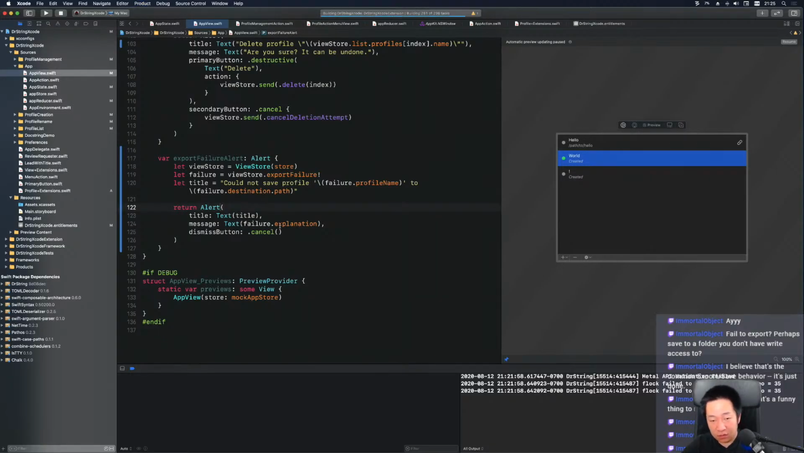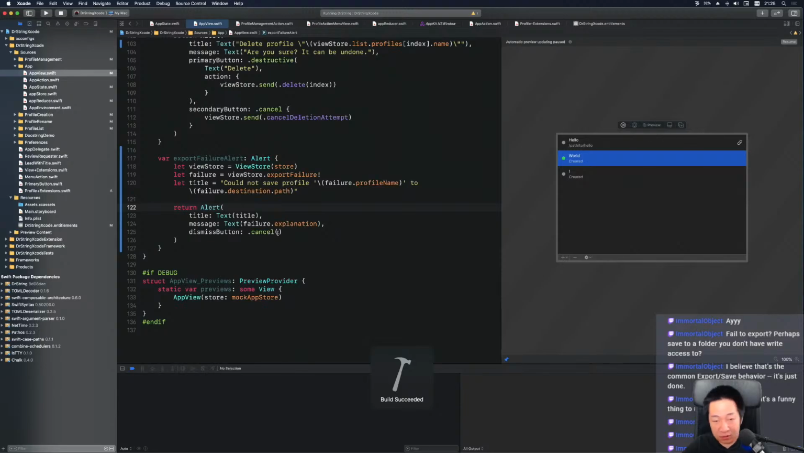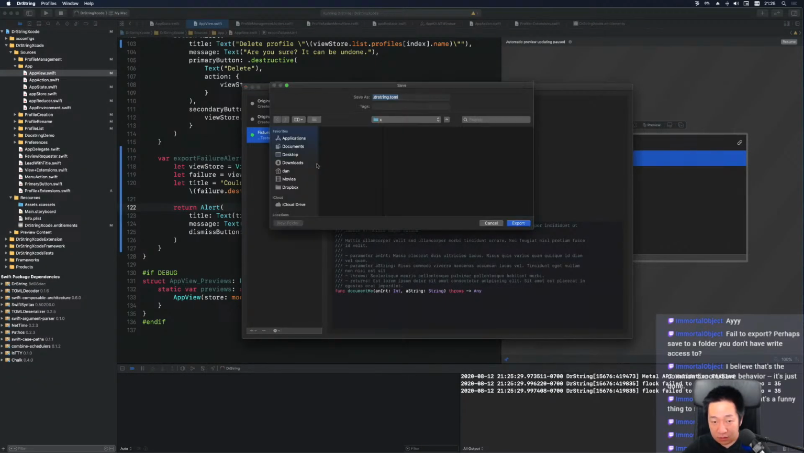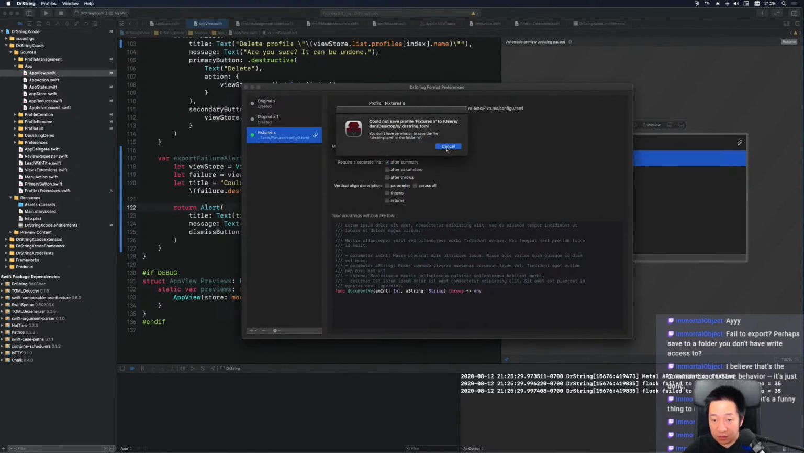Cool. I'm worried this will say cancel, which will be really dumb. Desktop. If he does go ahead and name it, files which begin with a dot will be hidden. That's fine. Could not use, you don't have permission to save the file.